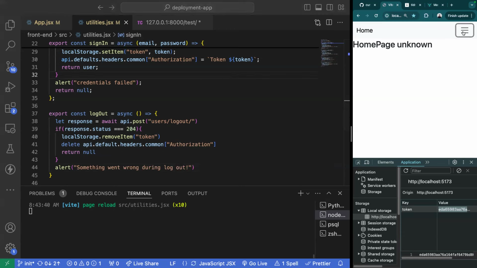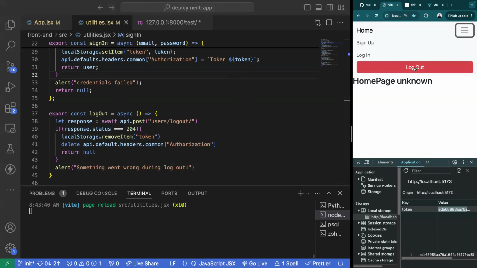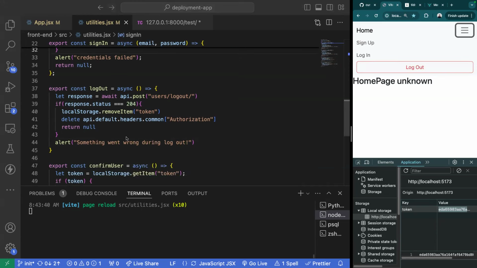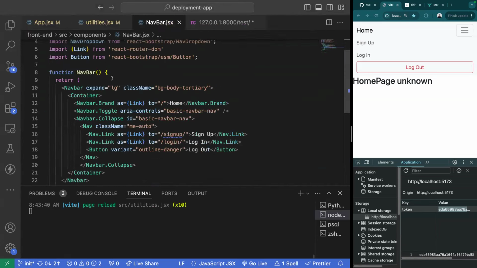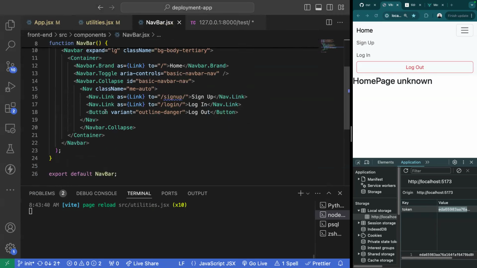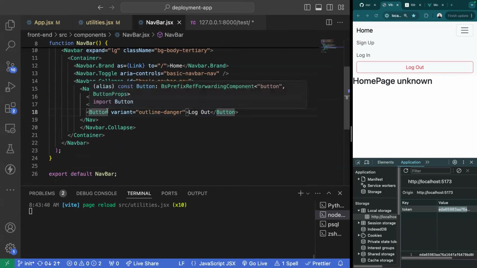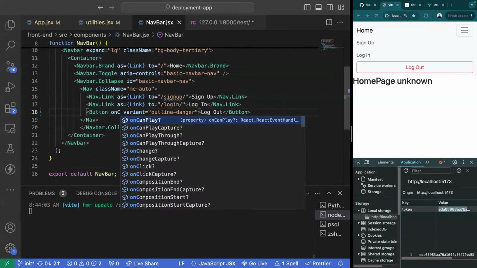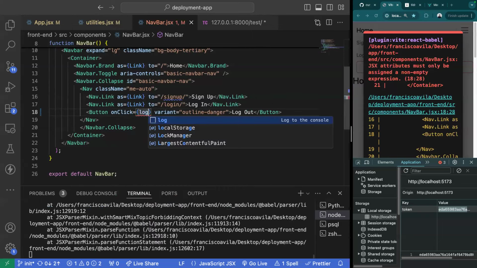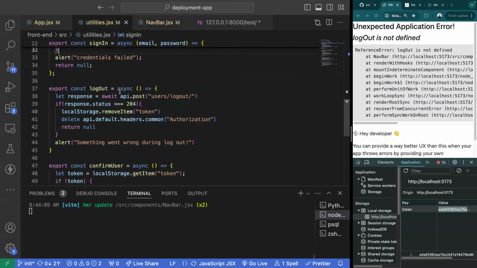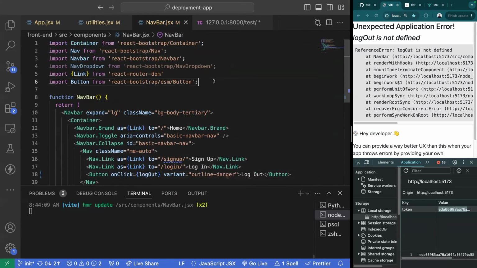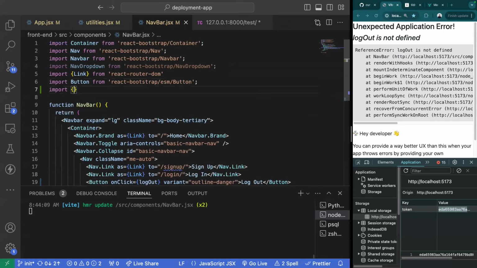All right. Well, I have this logout button here that I can utilize to trigger this. So I'm going to go over to my components inside of my navbar. Here is my button, which is of outline danger. So I can just simply send an onClick function that calls logout. And I don't believe I exported. Export const. Okay. Maybe we're getting a little bit of a weird reaction here.